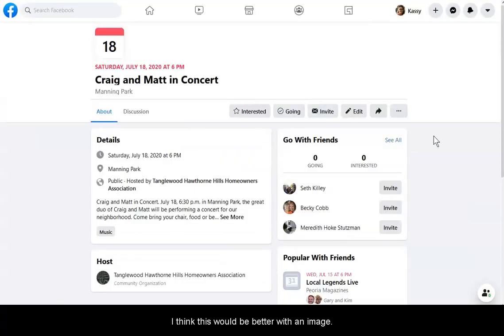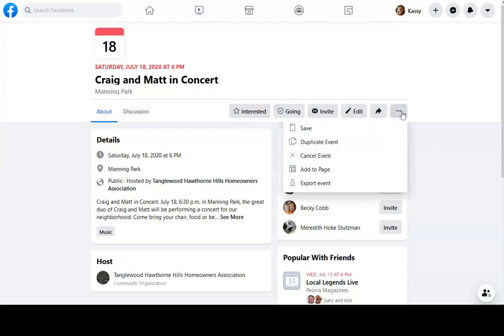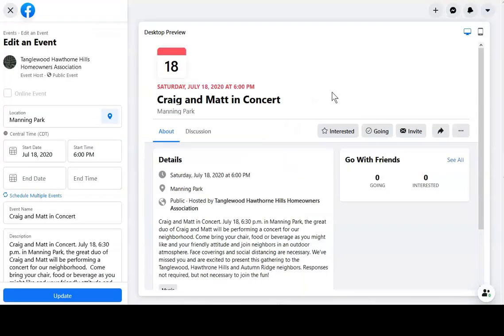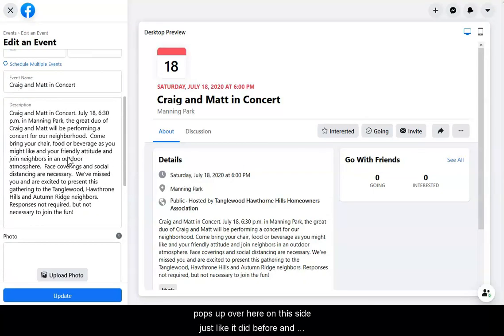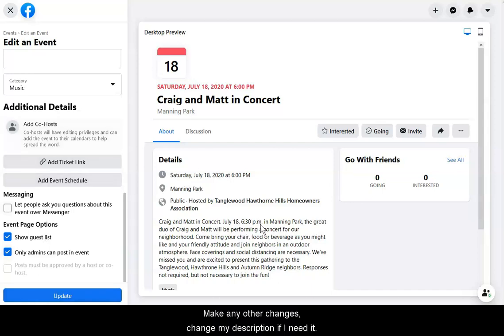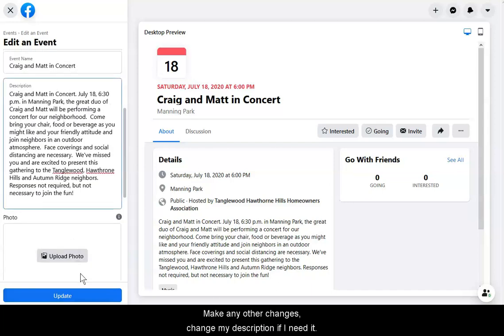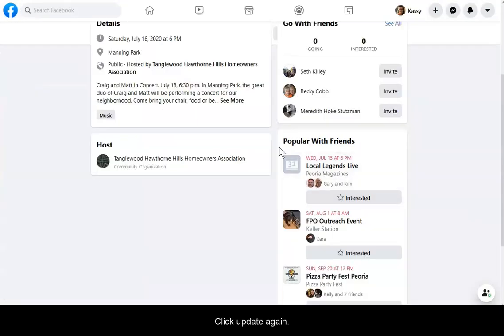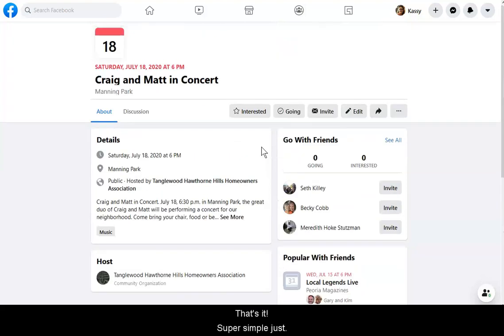Now, again, I think this would be better with an image, but we're working with what we have right now, and it's easy enough to upload a photo from your computer when you have an image later. Let me show you that here. You've got a few options there, but if I need to go in and edit it, it pops up over here to the side just like it did before, and I can go in and edit this, make any other changes, change my description if I needed, click update again, and that's it.